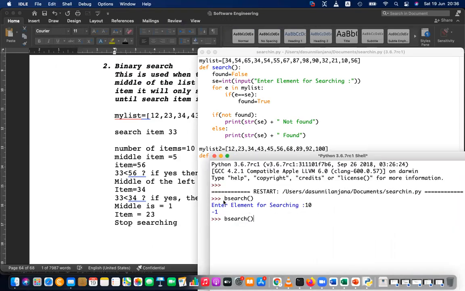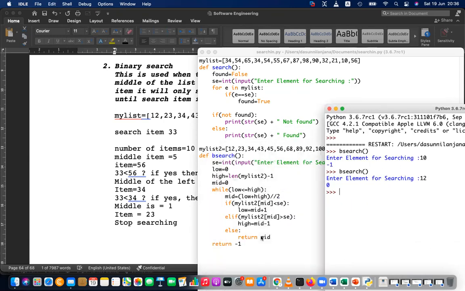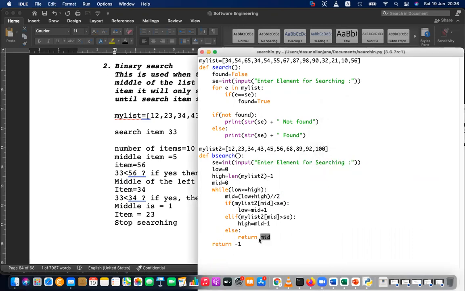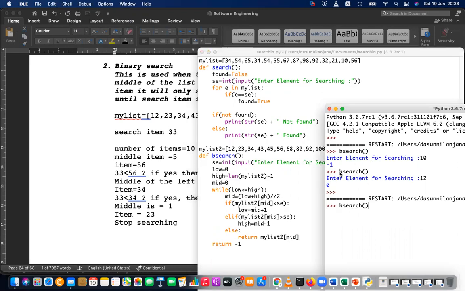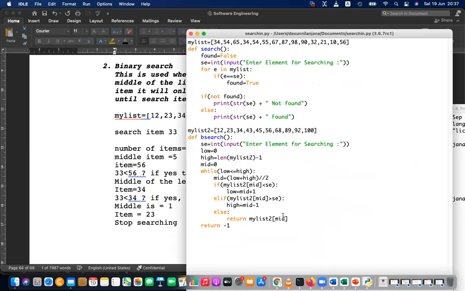B search for 12. 0. It is the 0th index. Return the mid index. Actually, I have to return the item, right? I have to return my list 2 mid. 0 means the position. No? Okay, let's run this. B search, I'm searching for 34 and says 34. So I have to return a message like 34 found or not found likewise. So that can be done.